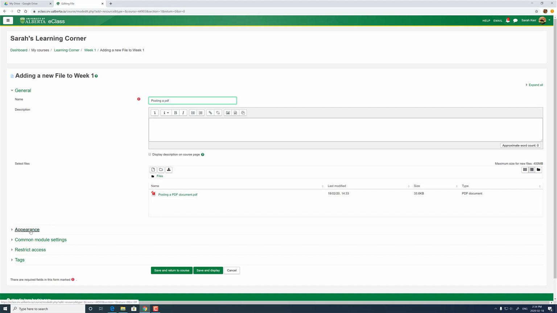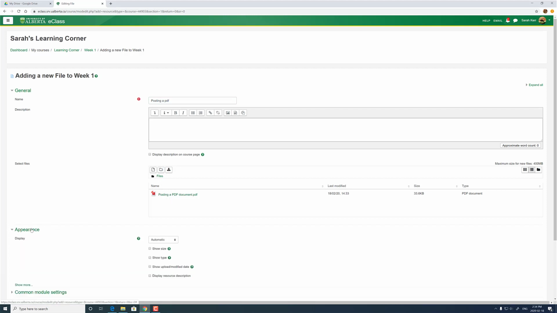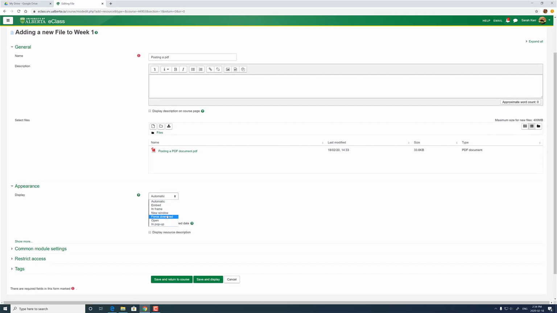So with a PowerPoint or a Word document, when a student clicks on the link, it's automatically going to download for them, but it leaves them on their eClass page. With a PDF, when you click on it, it just goes to that PDF. So a lot of people, once they're done reading the PDF, are going to just close the window, which would kick them out of eClass completely. So we want to go to Appearance and make sure that we're selecting New Window.